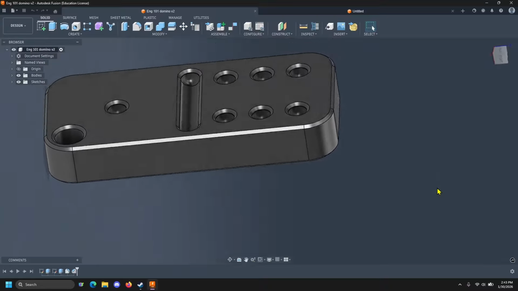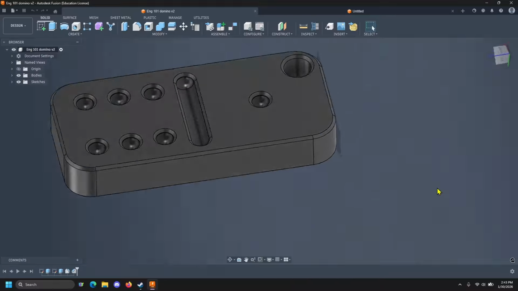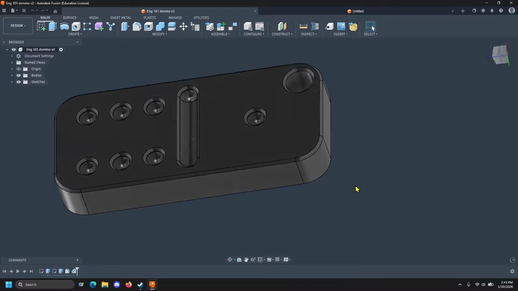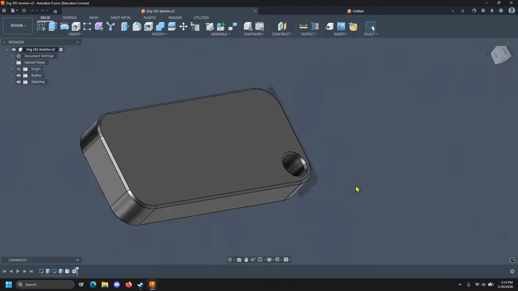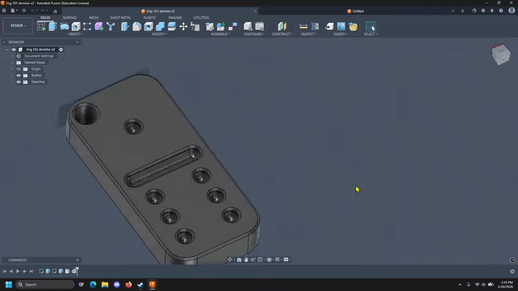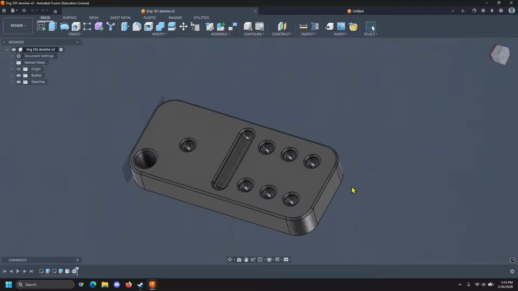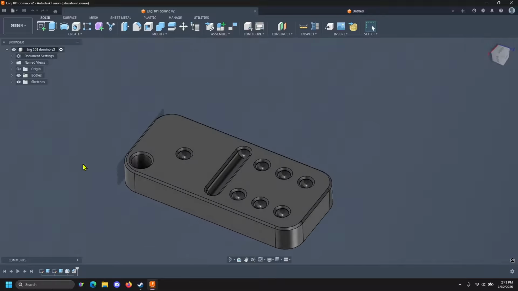So it's a domino, and this hole up here is going to be for letting a key ring go through. So you can make this and put it on like a keychain or something. So all that's going to be required is an end result that looks very similar to this.